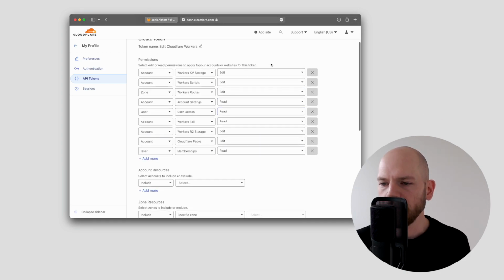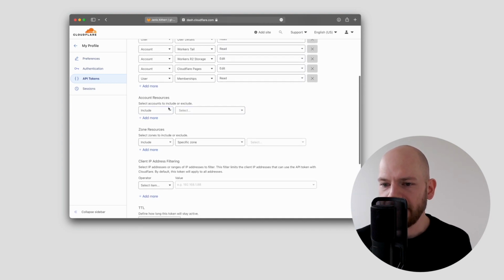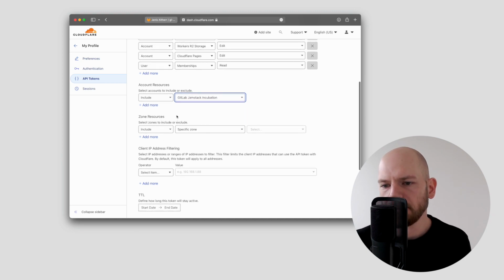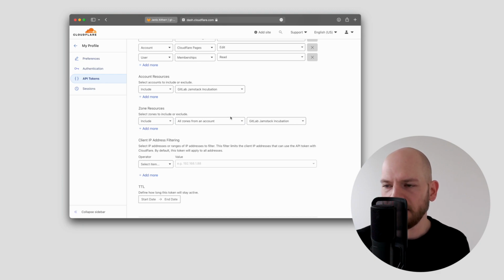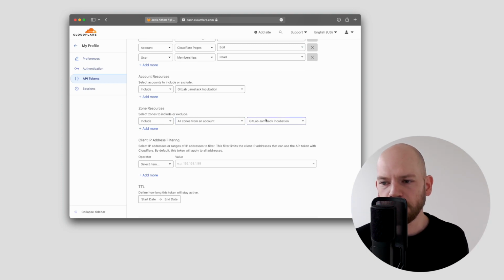So the permissions are already perfectly configured for us by that template. We now have to select the account and zone resources. As account resource, obviously select your account that you're working with. And then as zone resources, the best thing to do is to be as specific as possible. So if you have a domain set up, you can select a specific zone, and you can select that website or that zone in here. I haven't set up the website yet, so I need to be a bit more general.